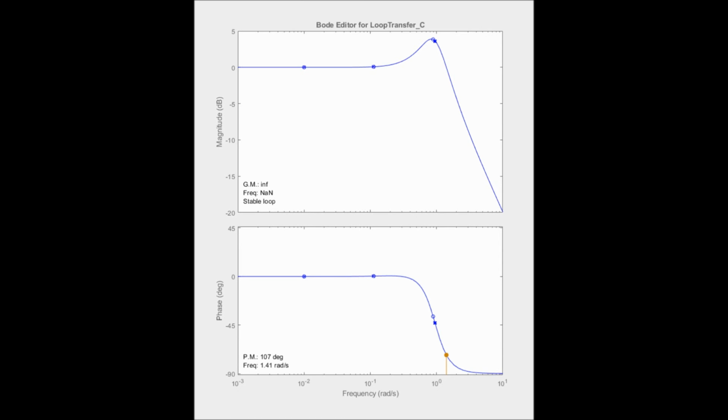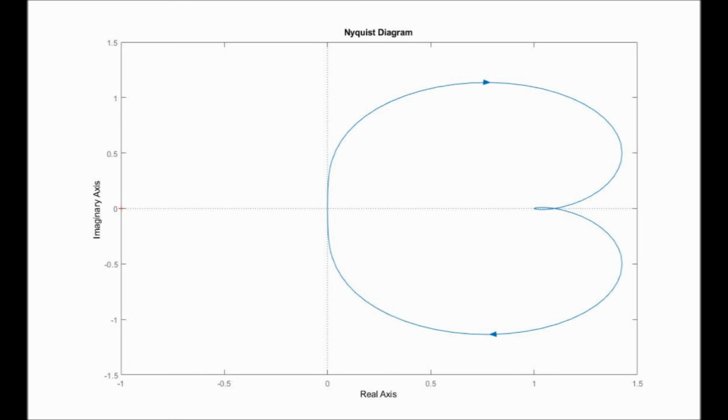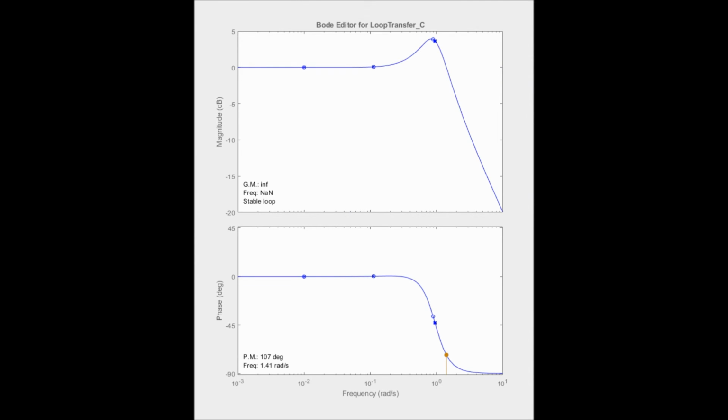It can also be shown with a Nyquist plot. As you can see, no matter how much we amplify it, this will never approach negative 1 right here, and so our gain margin is infinite. But if we rotate the plot around enough, we can. So that's approximately 107 degrees. We verified this with the MATLAB SISO tool as well.